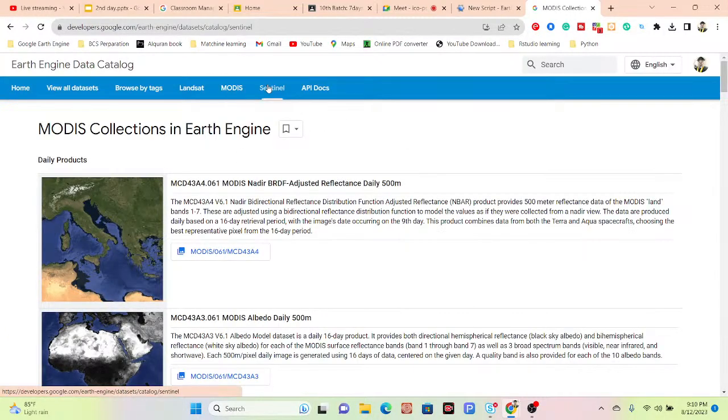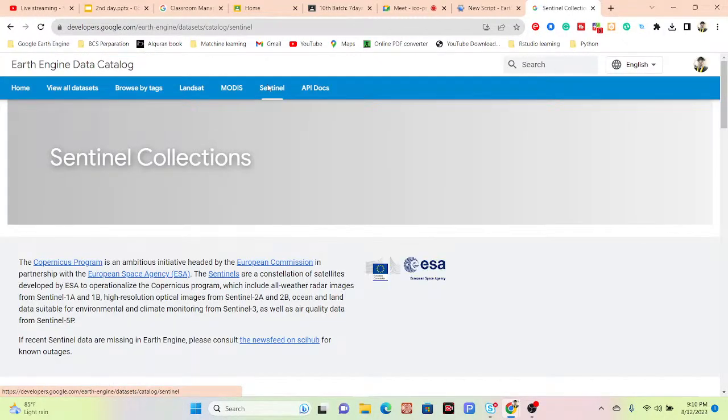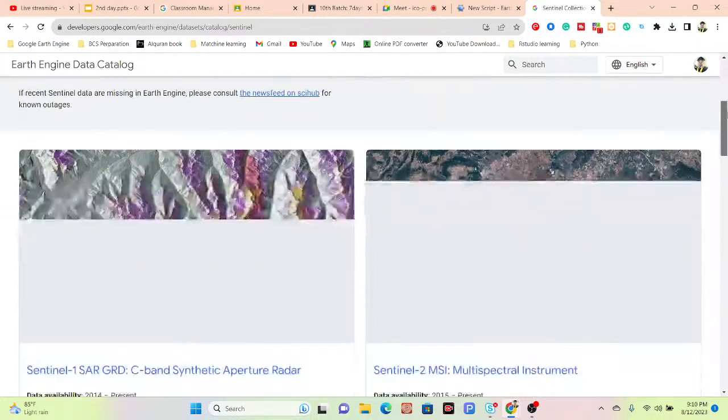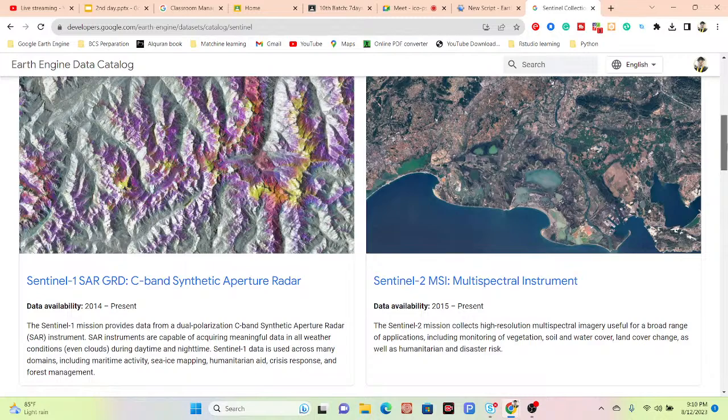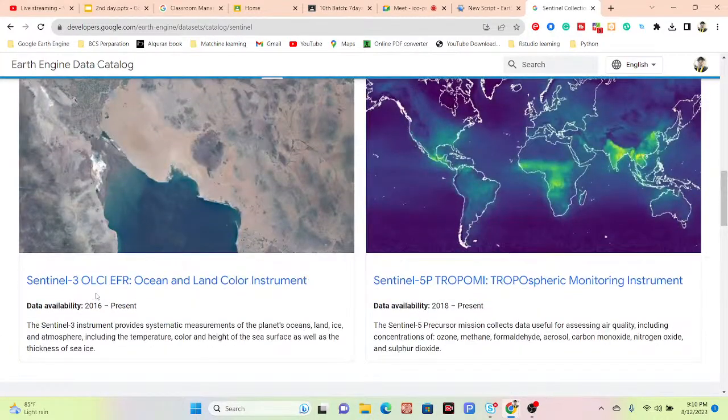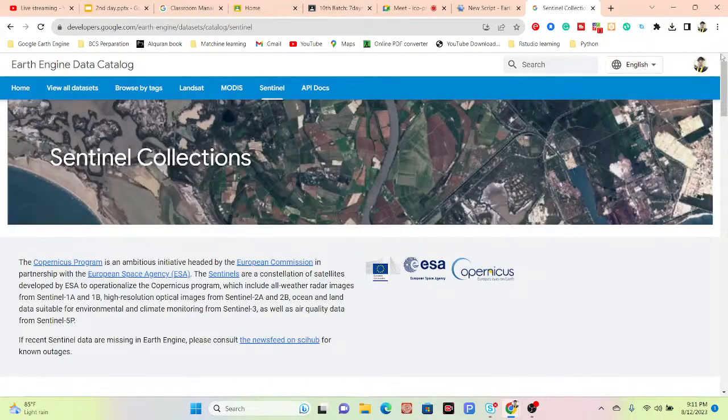As well as Sentinel. Here I can get all of the Sentinel collections, such as Sentinel 1 or SAR data, Sentinel 2 multispectral instrument data, Sentinel 3, Sentinel 5. All of these data sets I can easily access from Sentinel.